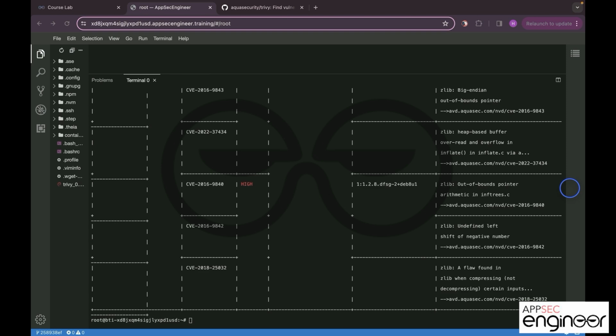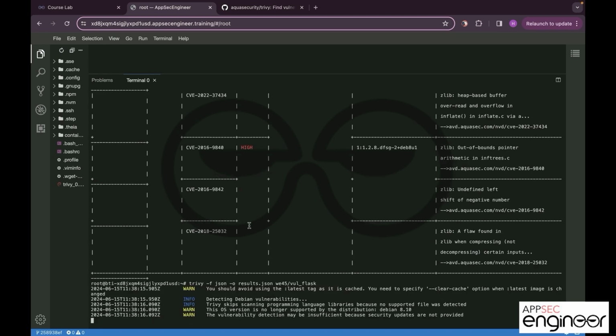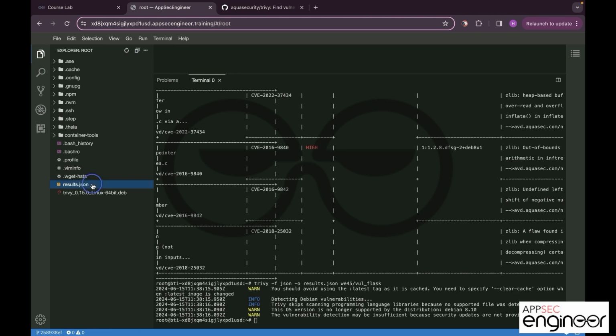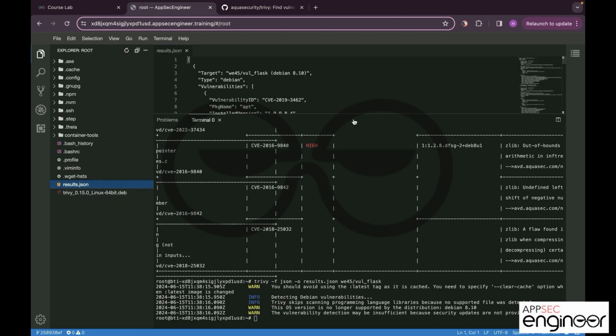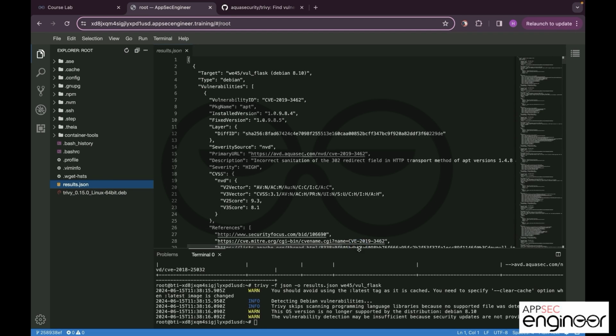Now, suppose you want to generate this in JSON format. So let's get that done. Okay, so I'm going to ask for a JSON format and tada, you have the results.json. When I open that, you see it's neater and more precise. You can see what the target is, what the type is and what the vulnerabilities are.